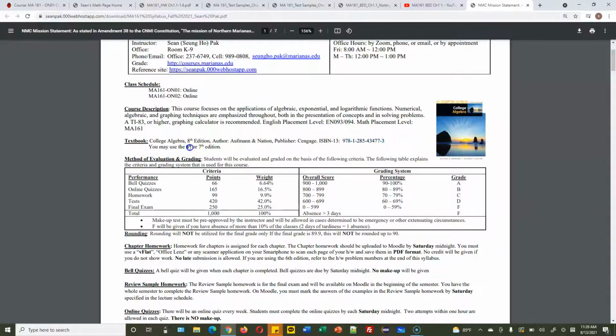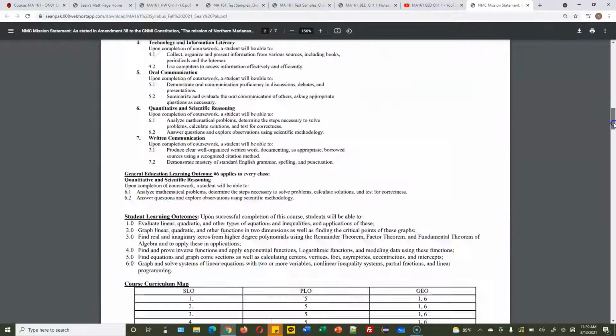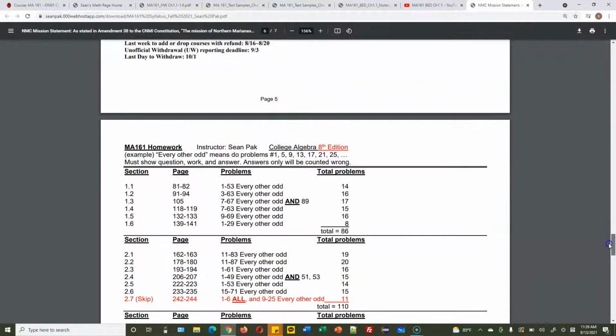So you may use the 6th or 7th edition. If you have a 6th edition, you are welcome to use it because the content of the textbook is almost exactly the same, more than 90% the same. So you can use the 6th and 7th edition, but the homework is a little bit different. The order of the homework and the problem numbers are a little bit different. So I posted two types of homework.